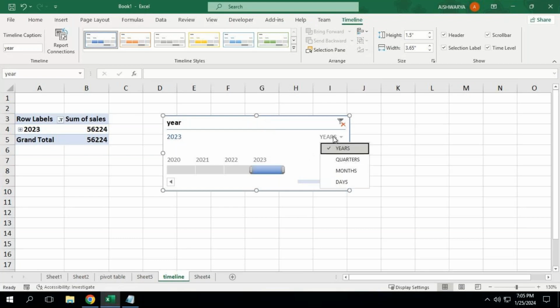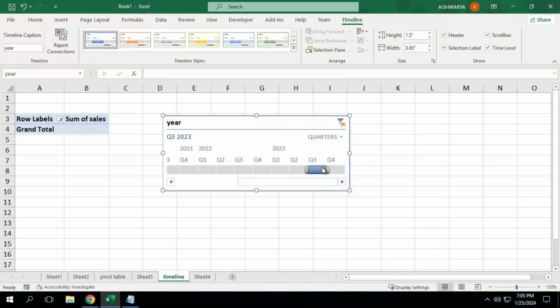Now click on this years, and then quarters. According to the quarter, you can just apply: quarter two, quarter three, quarter four. One year is divided into 4 quarters. So April, May, June, the 3 months, is called the first quarter.